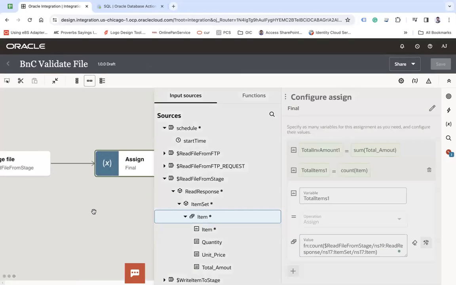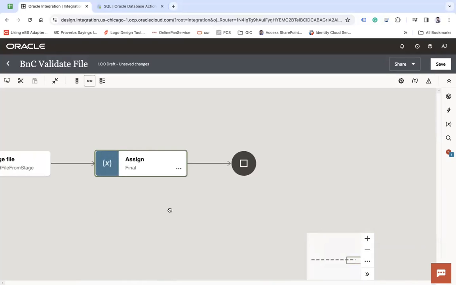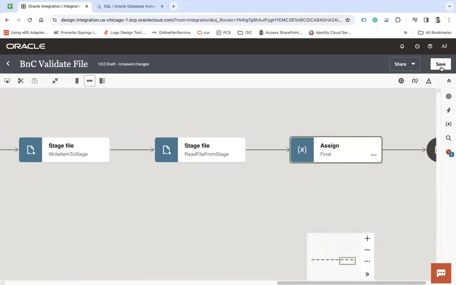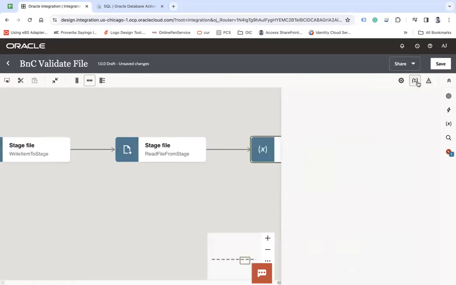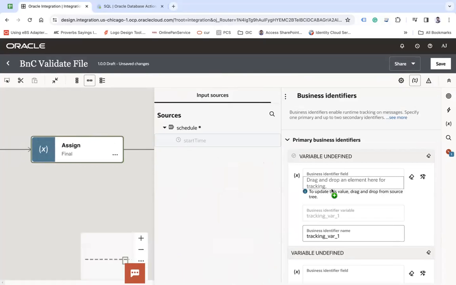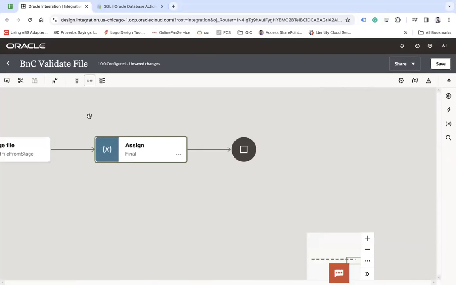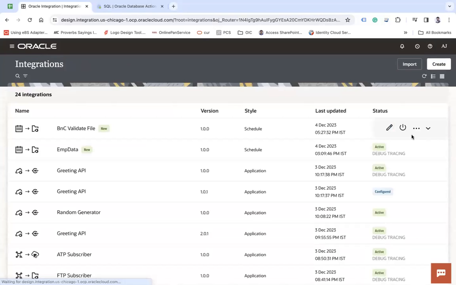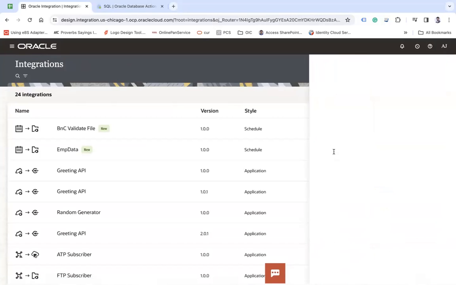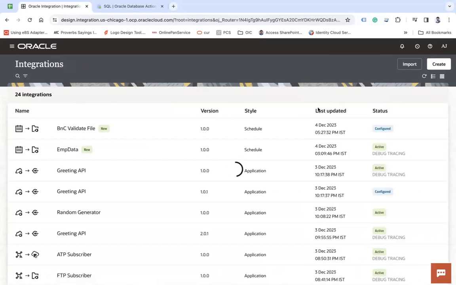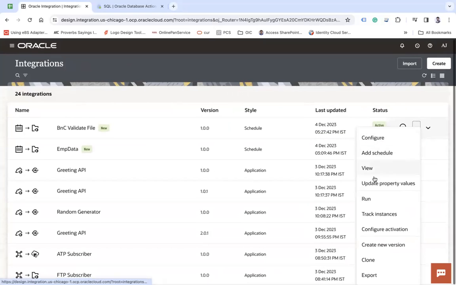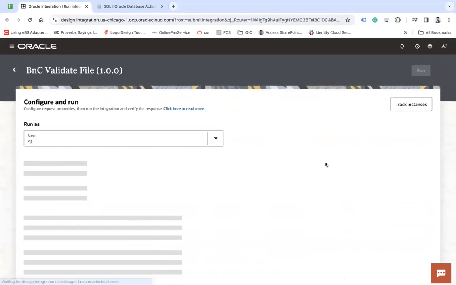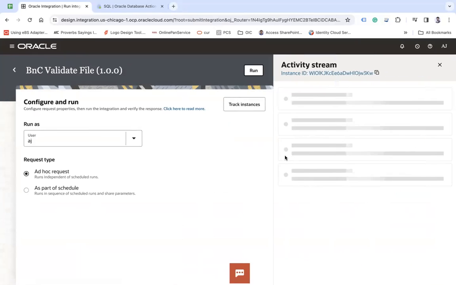Click outside. Let's try to run this integration for now and see what happens. And then we'll do the further processing here. So start time. Let's test this integration at this stage and see what happens now. Okay, let's run this. Run.